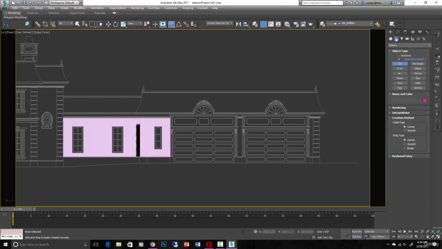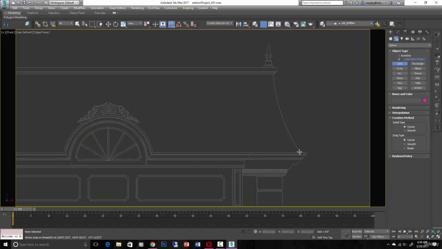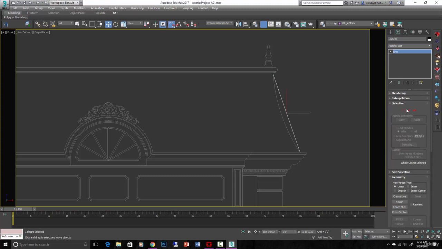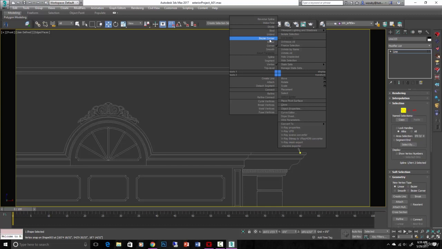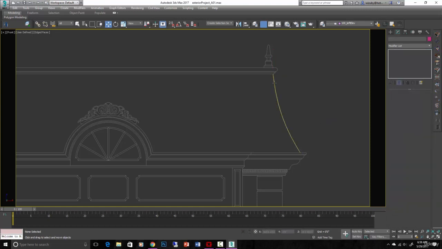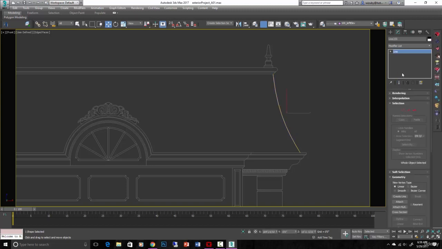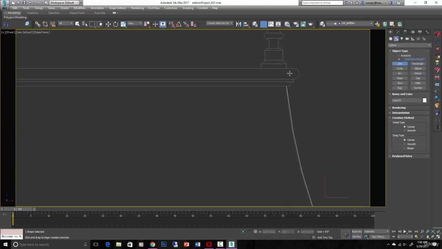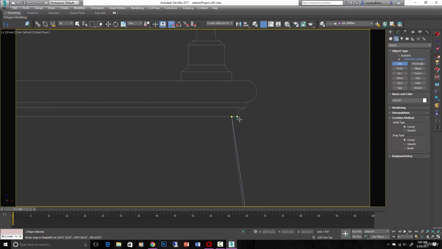So if we go to Create panel, Shapes, Line, let's take this and snap here and here. Then as I showed you before in earlier sections of this course, we can take this vertex, convert it to a Bezier corner, right? And then we can use this Bezier handle and just make it nicely fit that little arc right there. Okay, that gives us the profile of this roof, and let's take it further and make this profile part of it too.